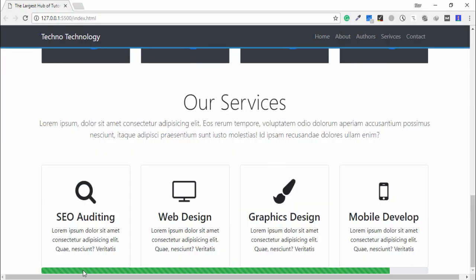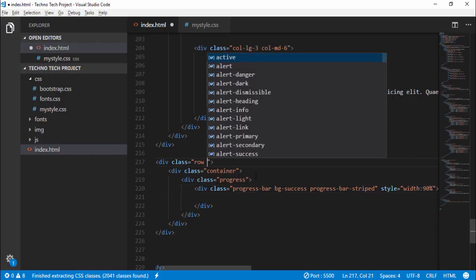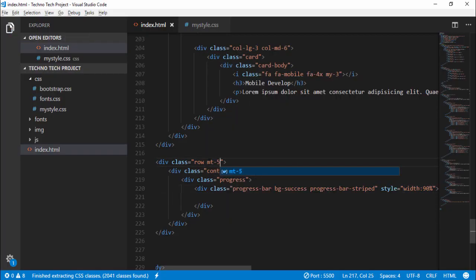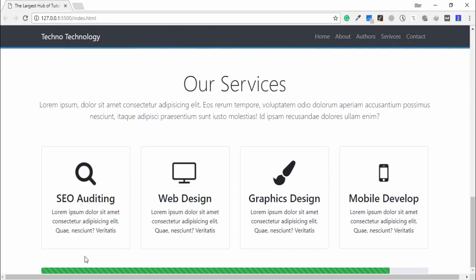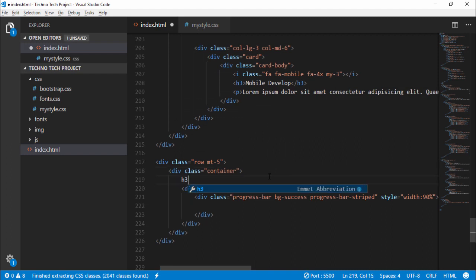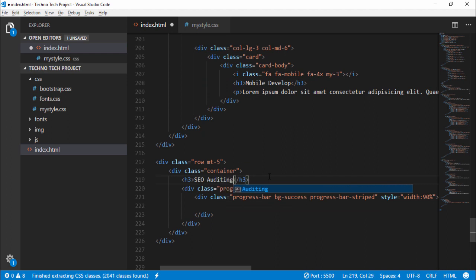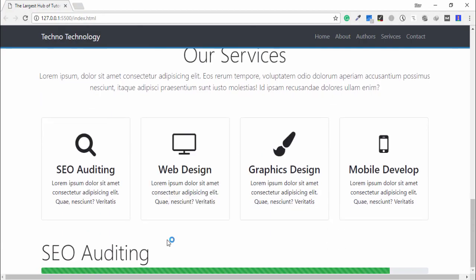Okay, here this is our progress bar, but I write margin top 5. And before the progress bar I make a heading tag and write the text Editing, class display-4. Okay, that's great, right?